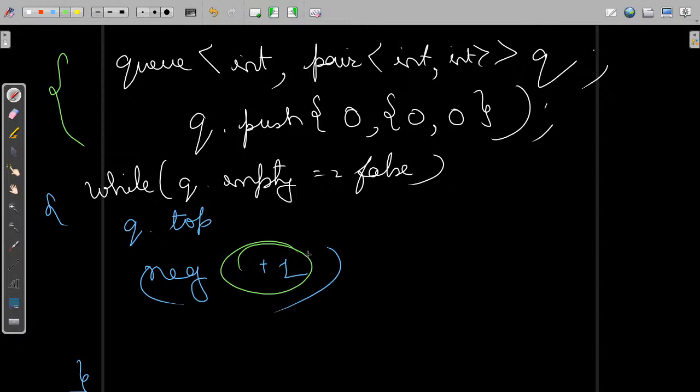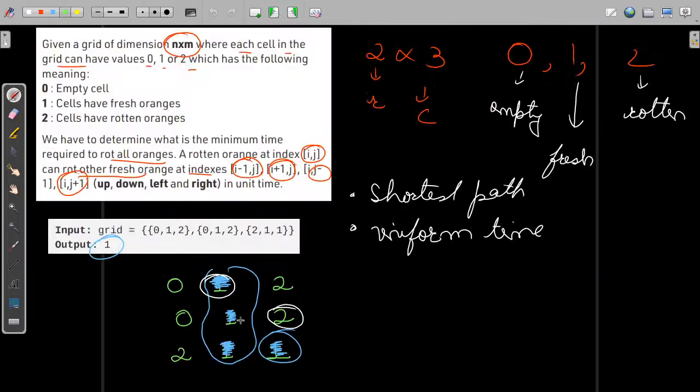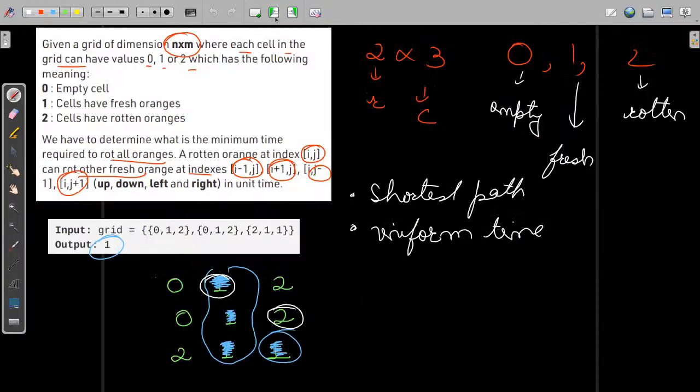Okay, so let us recapitulate what we have done. First we had many rotten oranges, which were rotting other oranges in the same unit time, and we can traverse in 4 directions. We needed to find the shortest path with uniform time. So we thought about BFS because it is a shortest path algorithm with uniform edges. So we first applied BFS from each point, and whichever is best from any point, we would take it as the answer. Fair enough.